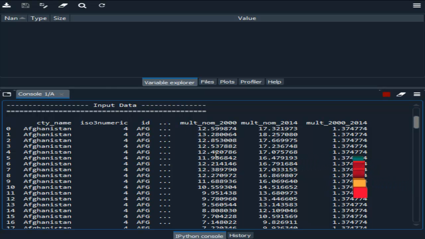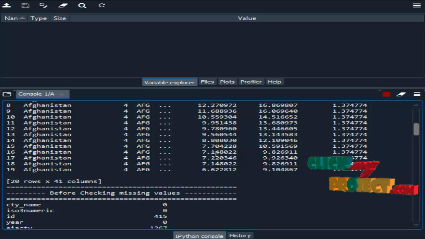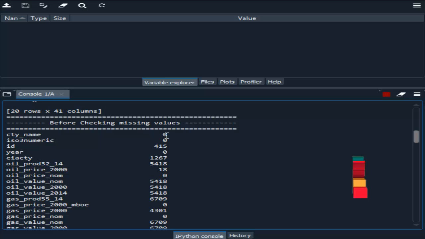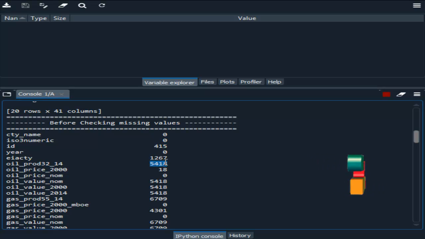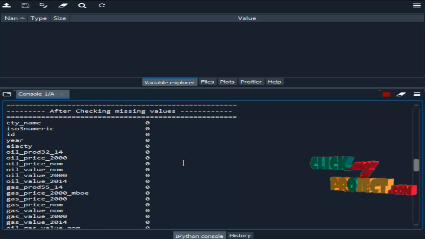We select the input data set with the help of the pandas package. Here we display some sample data from our data set. Then, before checking missing values, the 0 means there are no missing values in your data set. Actually this number means how many missing values are present in your data set. This is the count of missing values present in our data set. Then this is after checking missing values.